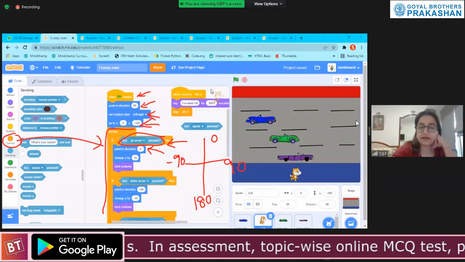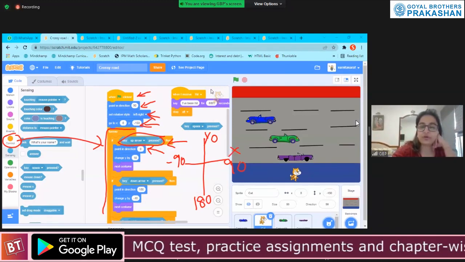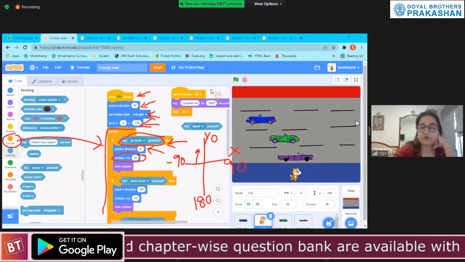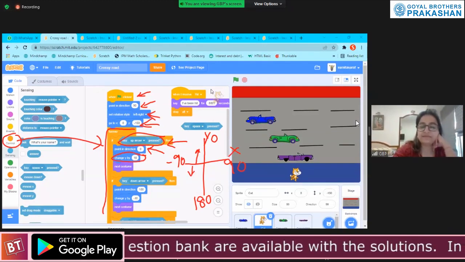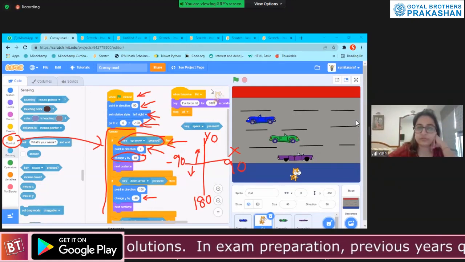And like I have said earlier, this is the y-axis and this is the x-axis. So when you're going up, you're changing your y by 10. And when you're going down, you're changing your y by minus 10. That's your up arrow and your down arrow.